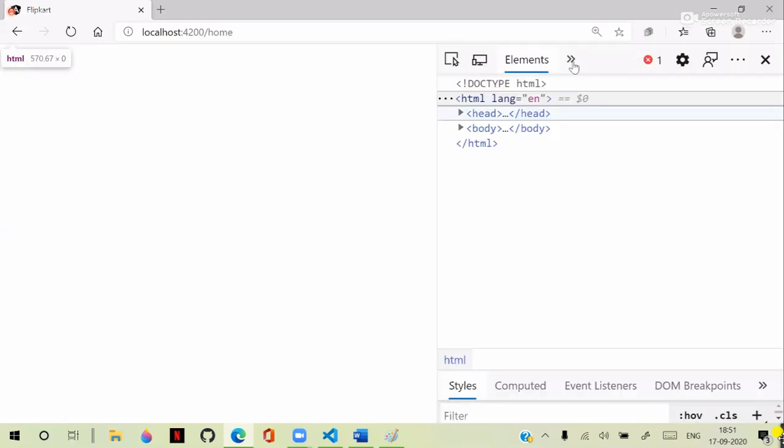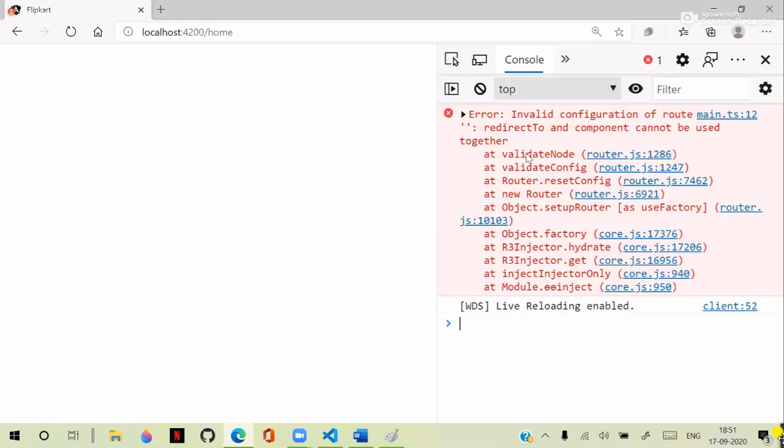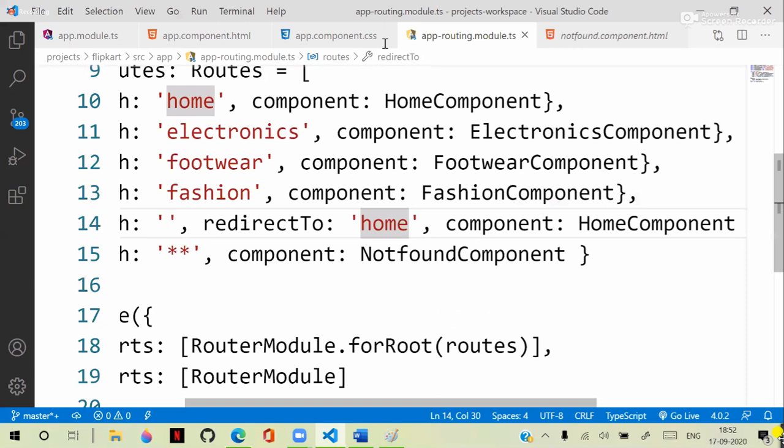And what does the console say? The console says that an empty redirect to, and component cannot be used when you are redirecting to an existing path. At least now you understood, right? I hope you understood.